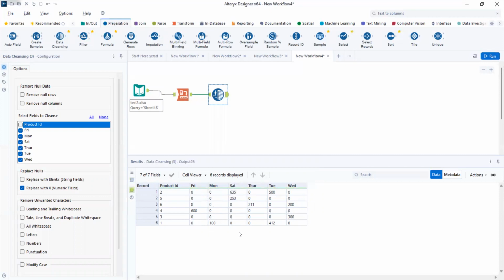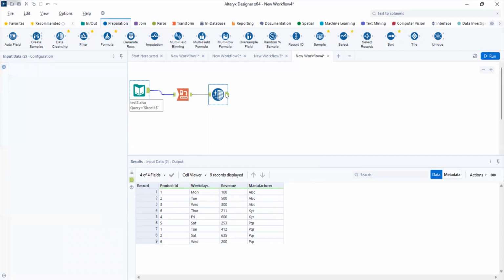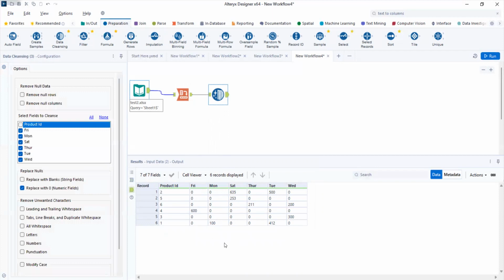If you can see here, now this is easier to understand. All these values are replaced; either you can replace them with zeros, or with null, or with a blank space, whatever you would like to do. The input looked like this: the product ID, weekdays, revenue, and manufacturer. And the output is in this fashion, so it's easier to understand.